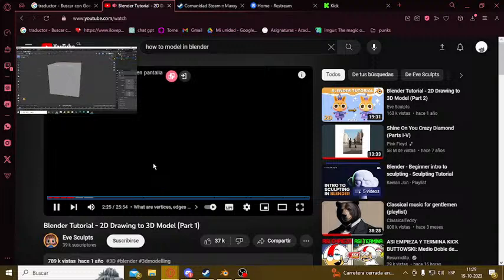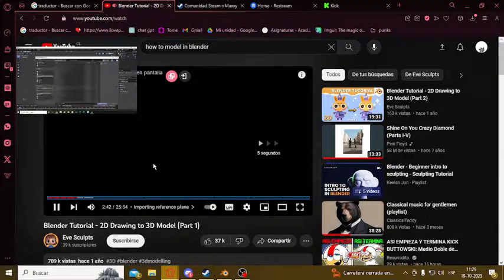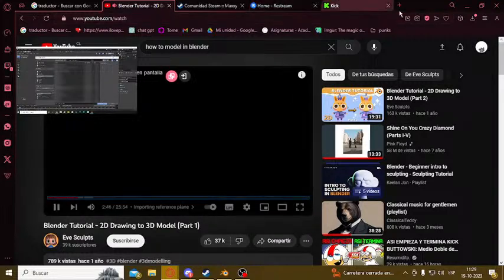Okay, so let's import a summary image. Then press image. Now you want to unclick Align to View and then load the reference.